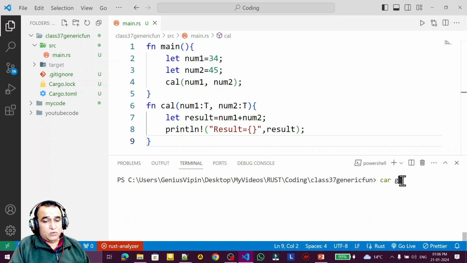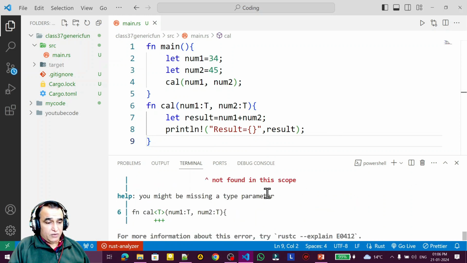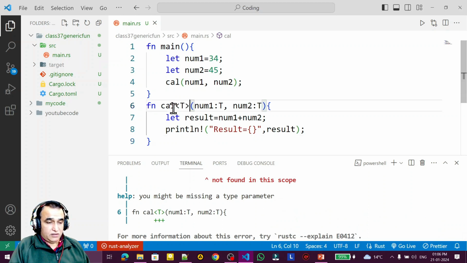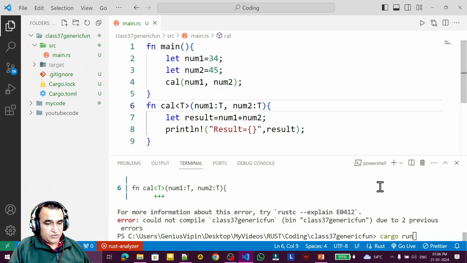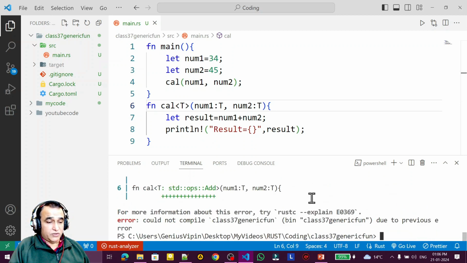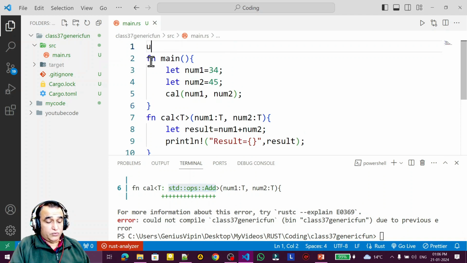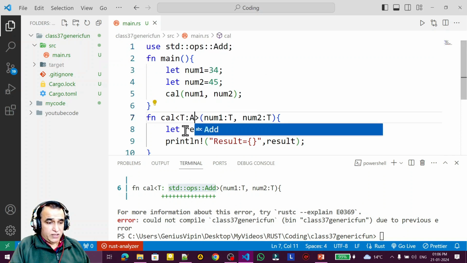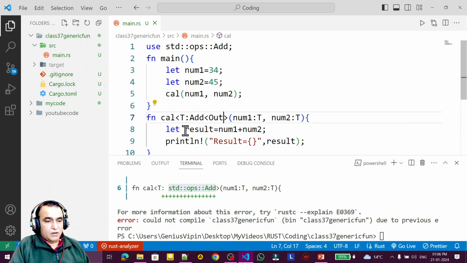I say cargo run, and you will see we have an error. First error is that we have to specify the data type. So I say in generic this t, so this t I am using as a generic variable. Now once again I try to execute and it's showing error that you are adding these values but you are not using the trait add. So for that also I need to use here, I say std ops, then I say add. So I have to use add also here. So I say add and here I say output equal to t, like this we have to use.